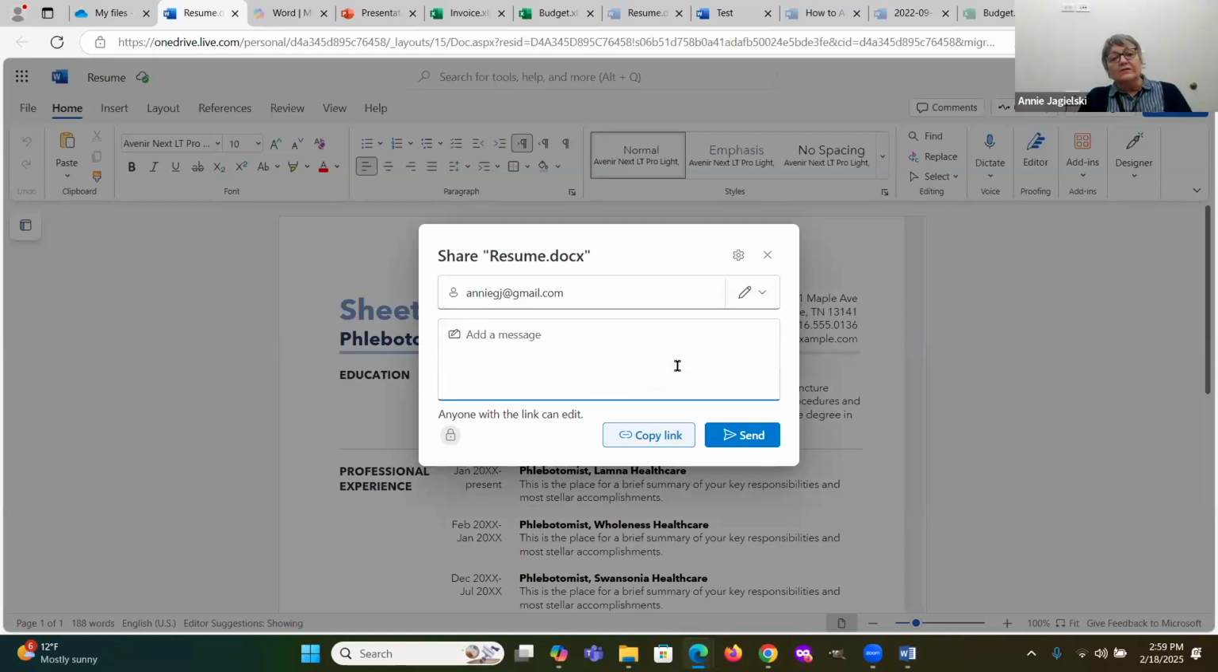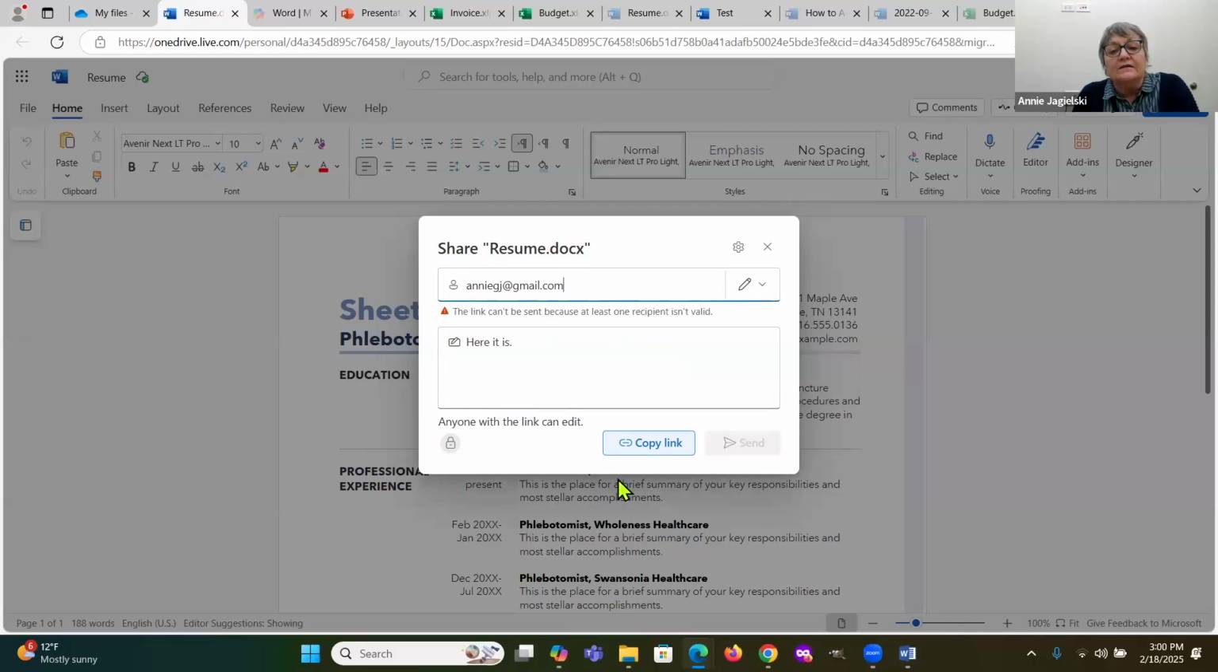Then I can also add a little message. Here it is. And I can add more people. So if I needed to add more people, I could put in semicolons between the email addresses. But I'm going to click on send.